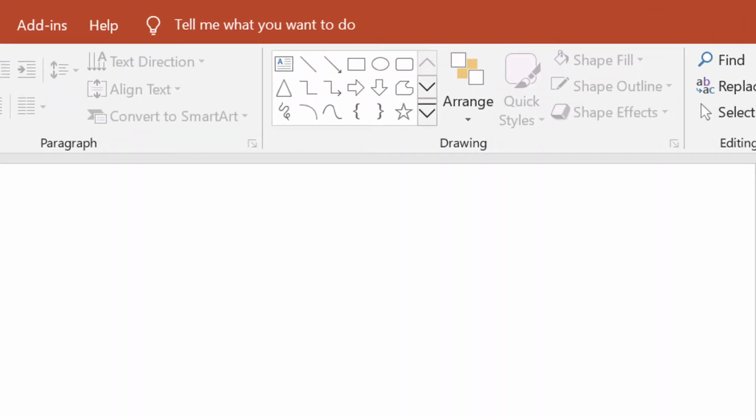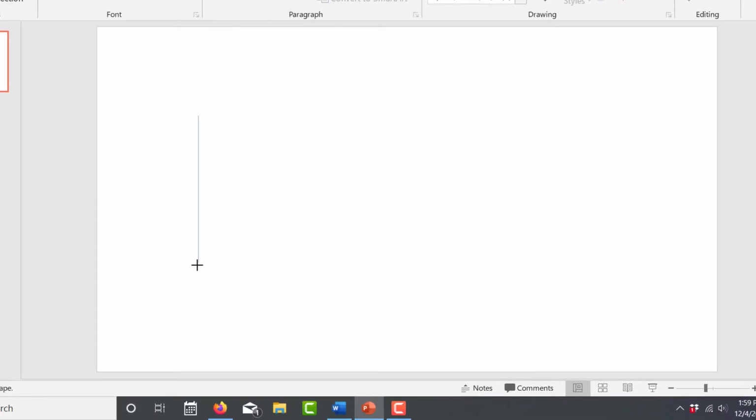And off of the home ribbon, there's this area right here with all these various shapes you can pick. And I'm just going to draw a market diagram if you're taking an economics class. So I click on the line and I just click and hold to draw a line. And then I release, and then I click the line again, and I click and hold to draw a line again, and I've got a basic foundation for a graph.